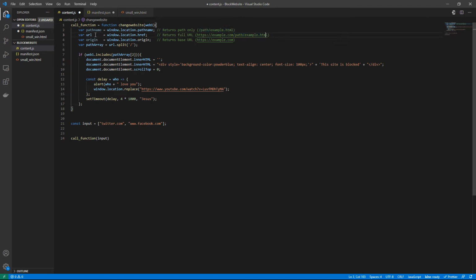For our case here, I'm going to be using the full URL. This full URL, with dot split, means that this piece of string will be split into 1, 2, 3, and 4. Inside here, web.1 is the input as we just placed it. Dot includes the path array. The path array is referring to this one, which means we are taking number 2. So if it detects, since includes means if it detects, then it will run this part.